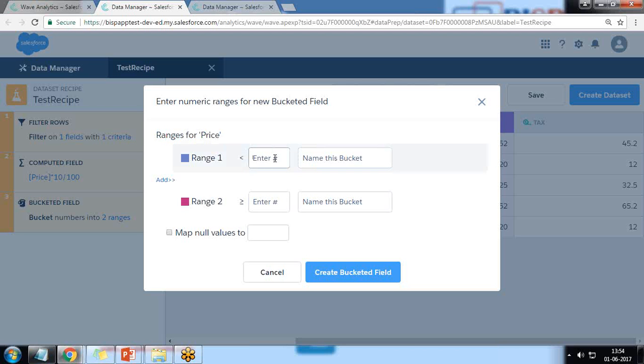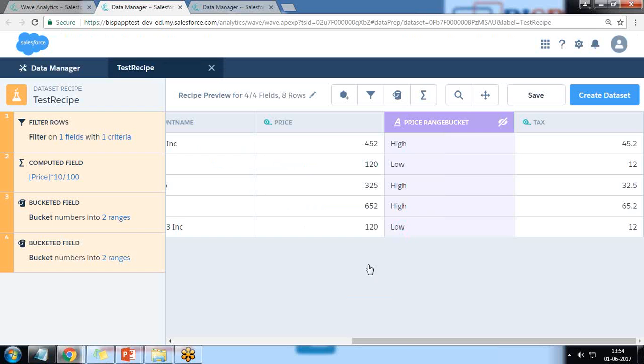And if the value is less than 300, it should be marked as low, else it would be marked as high. And create bucketed field. So now we have high, low, high, low, high. This is high, above 300. This is less than, again, high and low. So this is how we can create it. We can create a bucketed field.